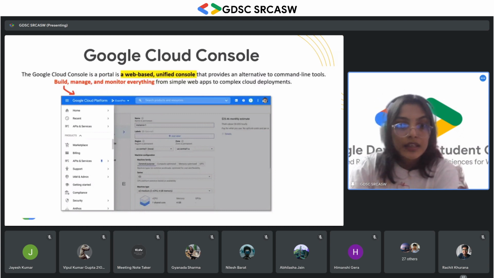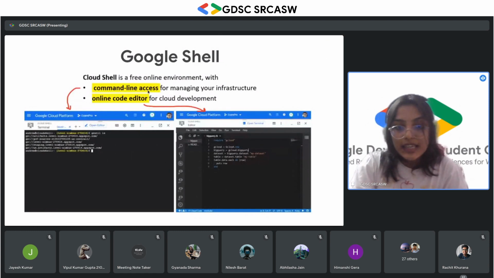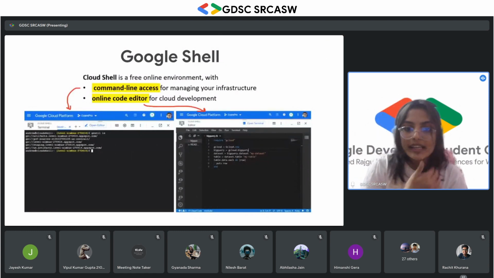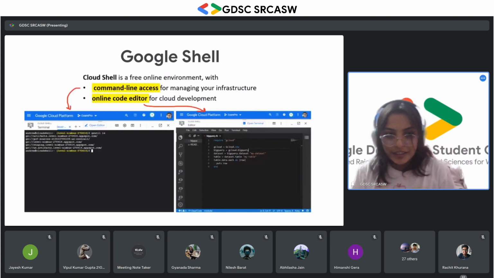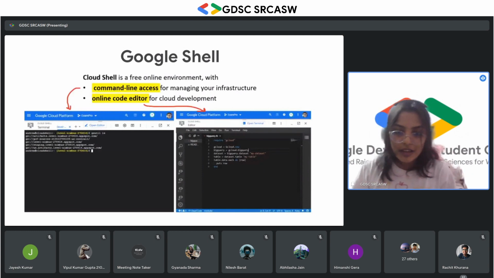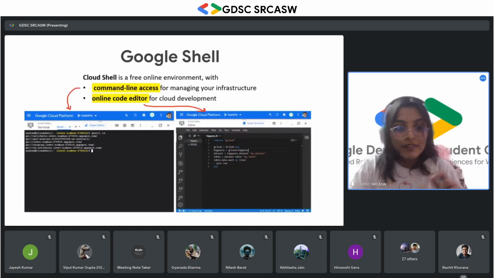But okay. Then we have Cloud Shell. Cloud Shell is again a command line access tool, and you also have an online editor right there. Like, for example, what's our favorite IDE? VS Code? Yes or no? We all use VS Code and we all love VS Code. Whether you're in front-end or web development, whether you work with Python, Java, or C++, we preferably use VS Code most of the time.